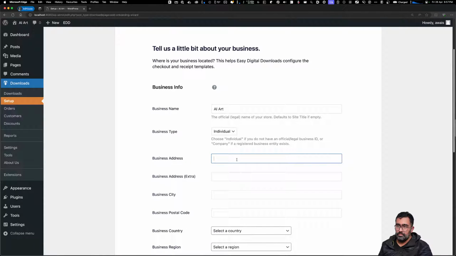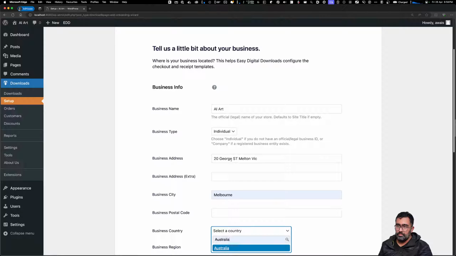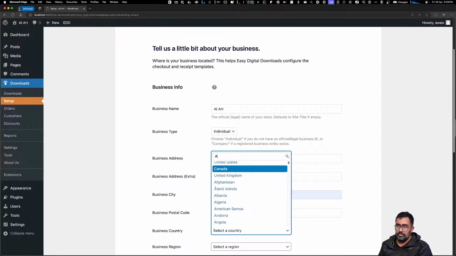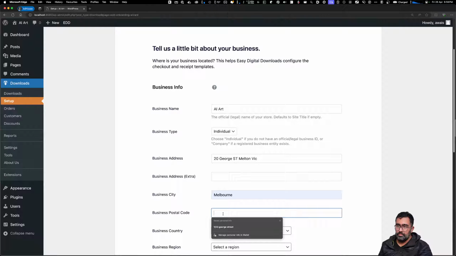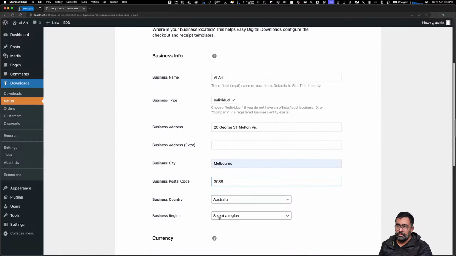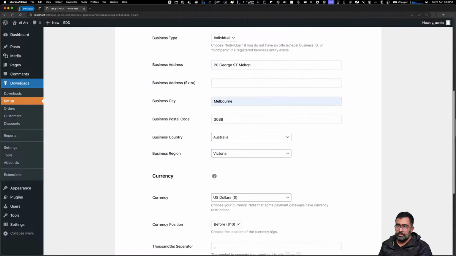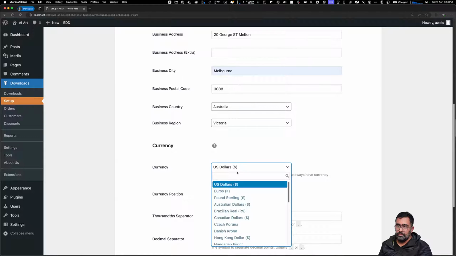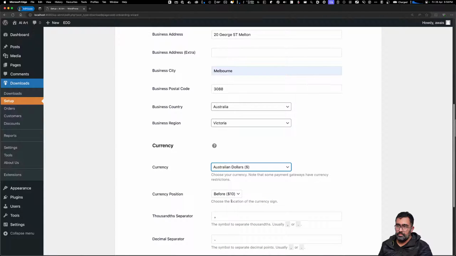We will simply say 20 George Street, Melton, Victoria. City would be Melbourne, country is Australia, and postal code 3088. For the business region, we can just use Victoria because I'm in Melbourne. That's not my real address, guys. The currency will be, let's say, Australian dollars.